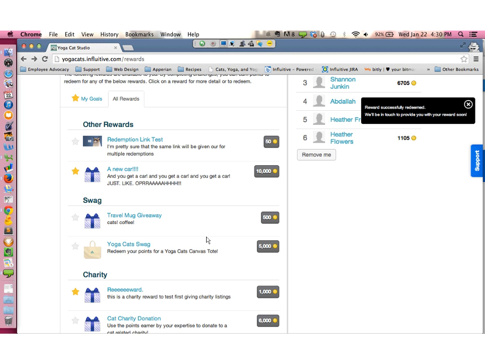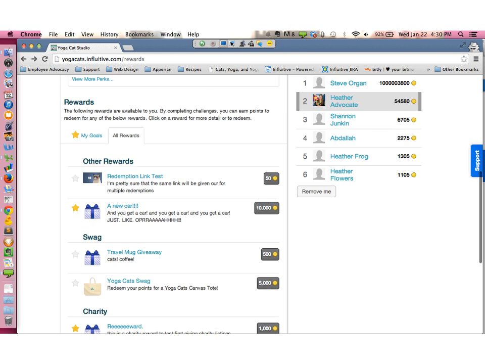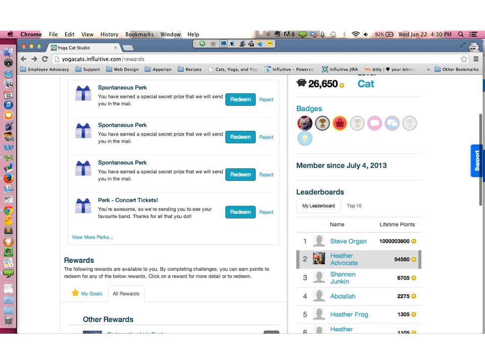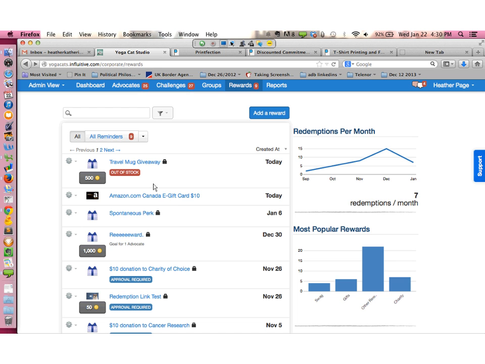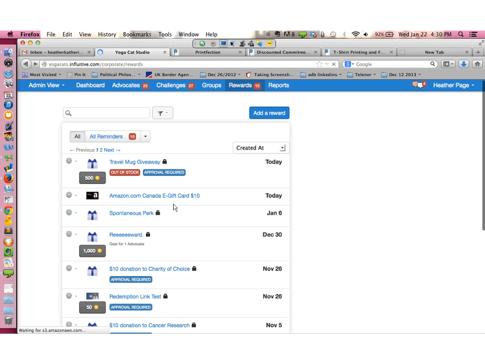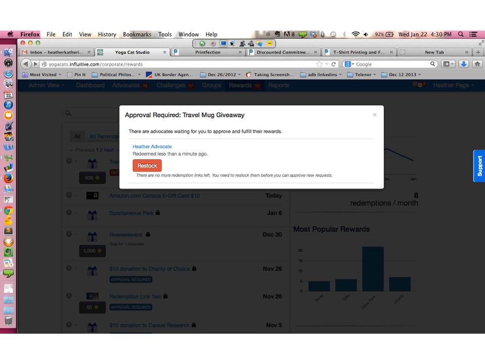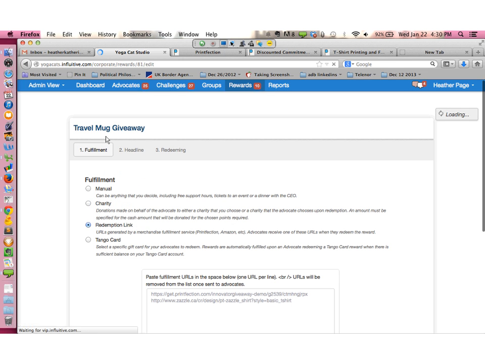So it's not going to tell the advocate it's out of stock, but it is going to tell you, the administrator, that it's out of stock. And from that point, you'll have to go in and get that all fixed up. And then I'll show you what it looks like over here. So let's refresh this page. Approval required. So when you hit approval required, it's going to show you who redeemed it, and you'll have to restock the item by editing the reward before you can actually mark or approve the redemption.